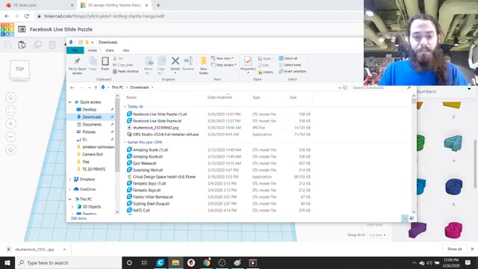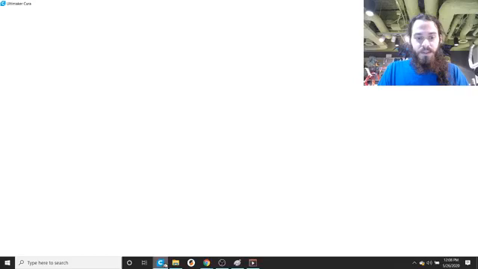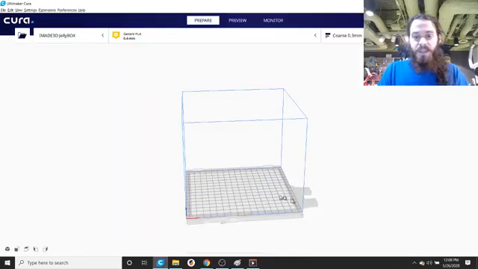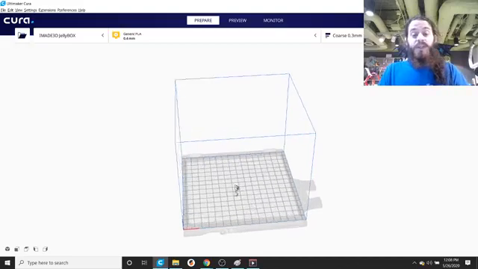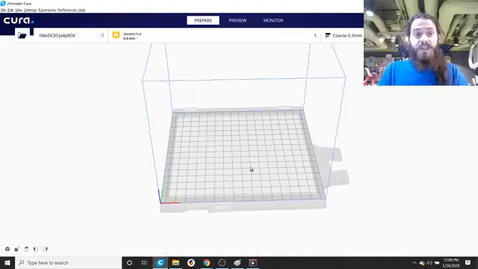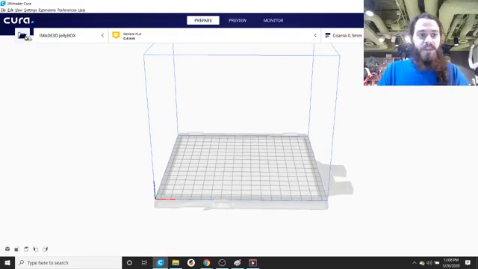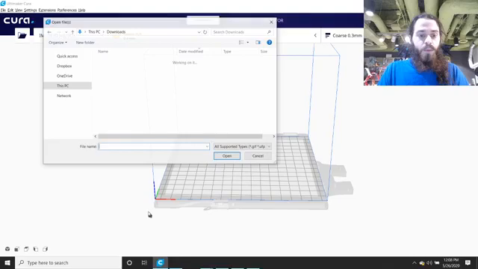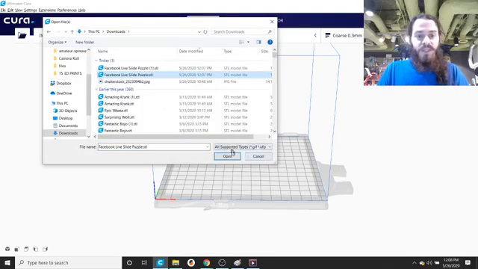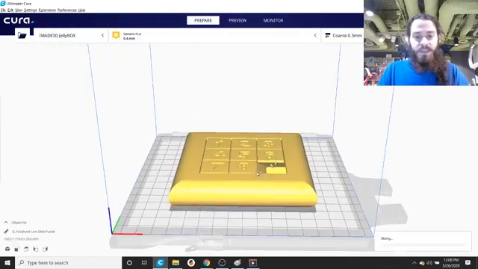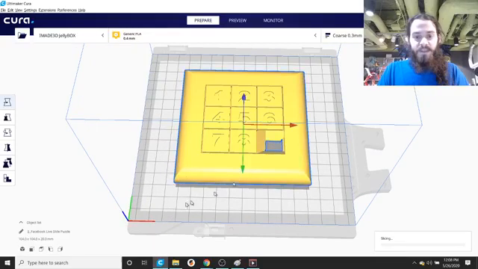I guess not today. Okay, so what we're going to do is I'm now opening Cura. So this is a different slicer. I think before I've used PrusaSlicer, but Cura is free, just like Prusa, and this is for the Jellybox. So this is a different type of printer we have. So I'm actually going to click Open, go Downloads, Facebook Slide Puzzle. Whoa, that's big. All right.